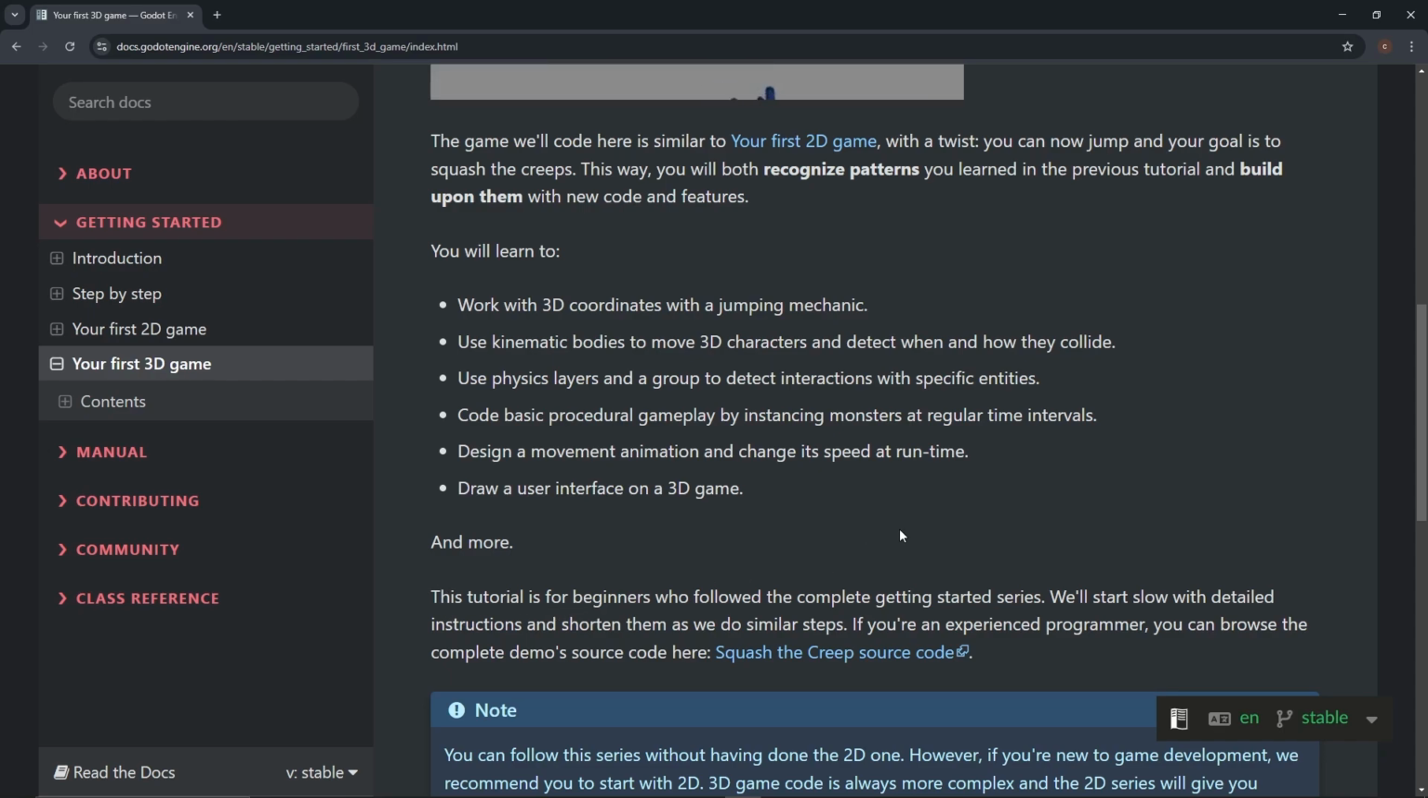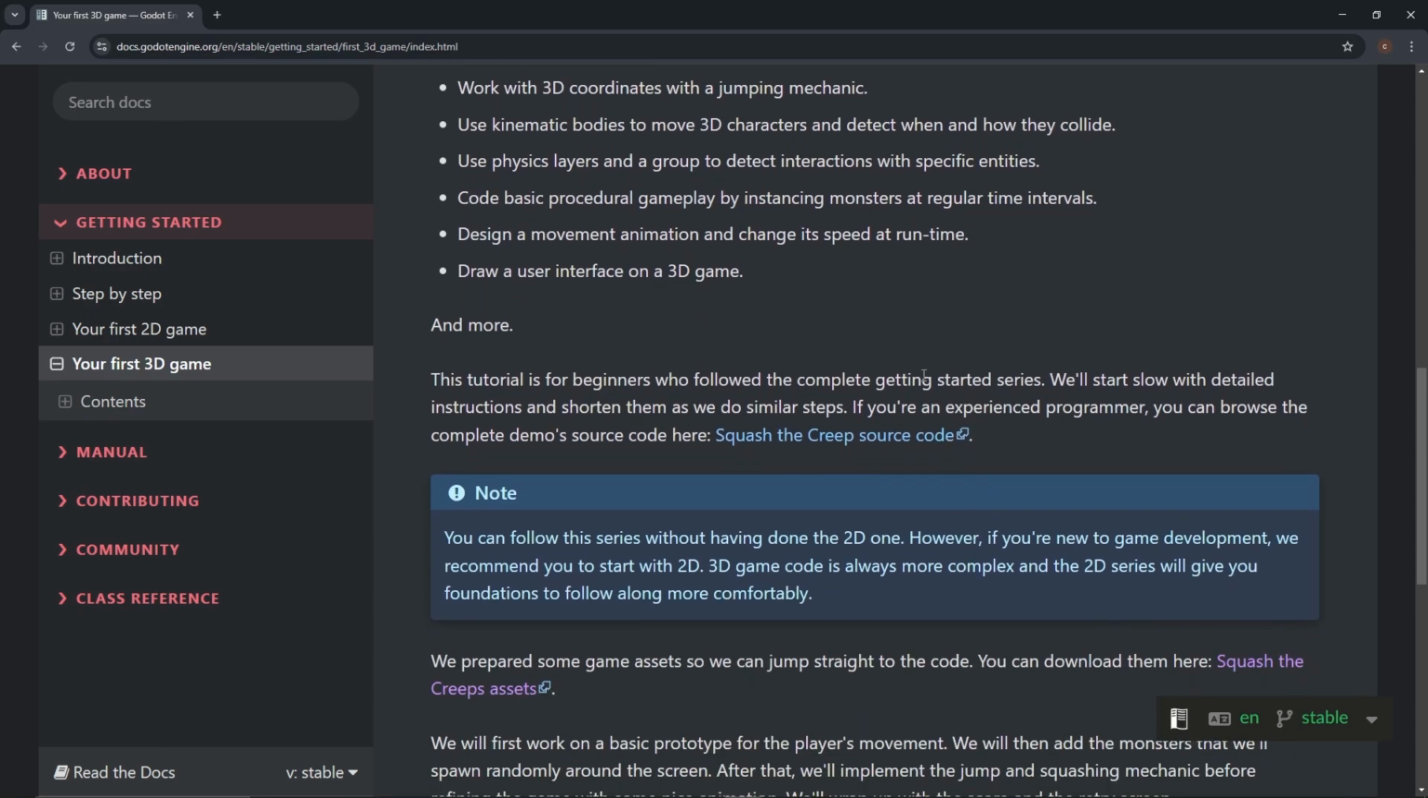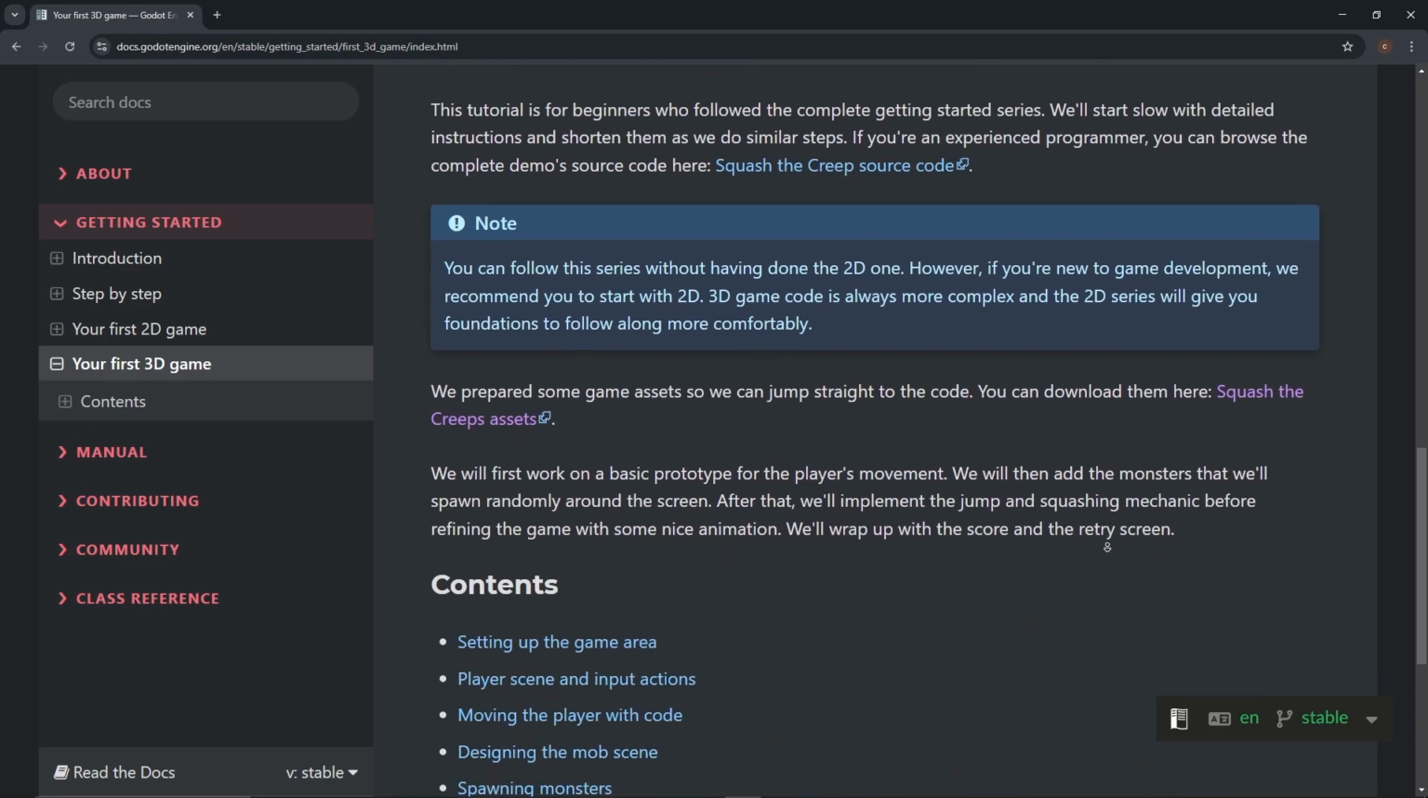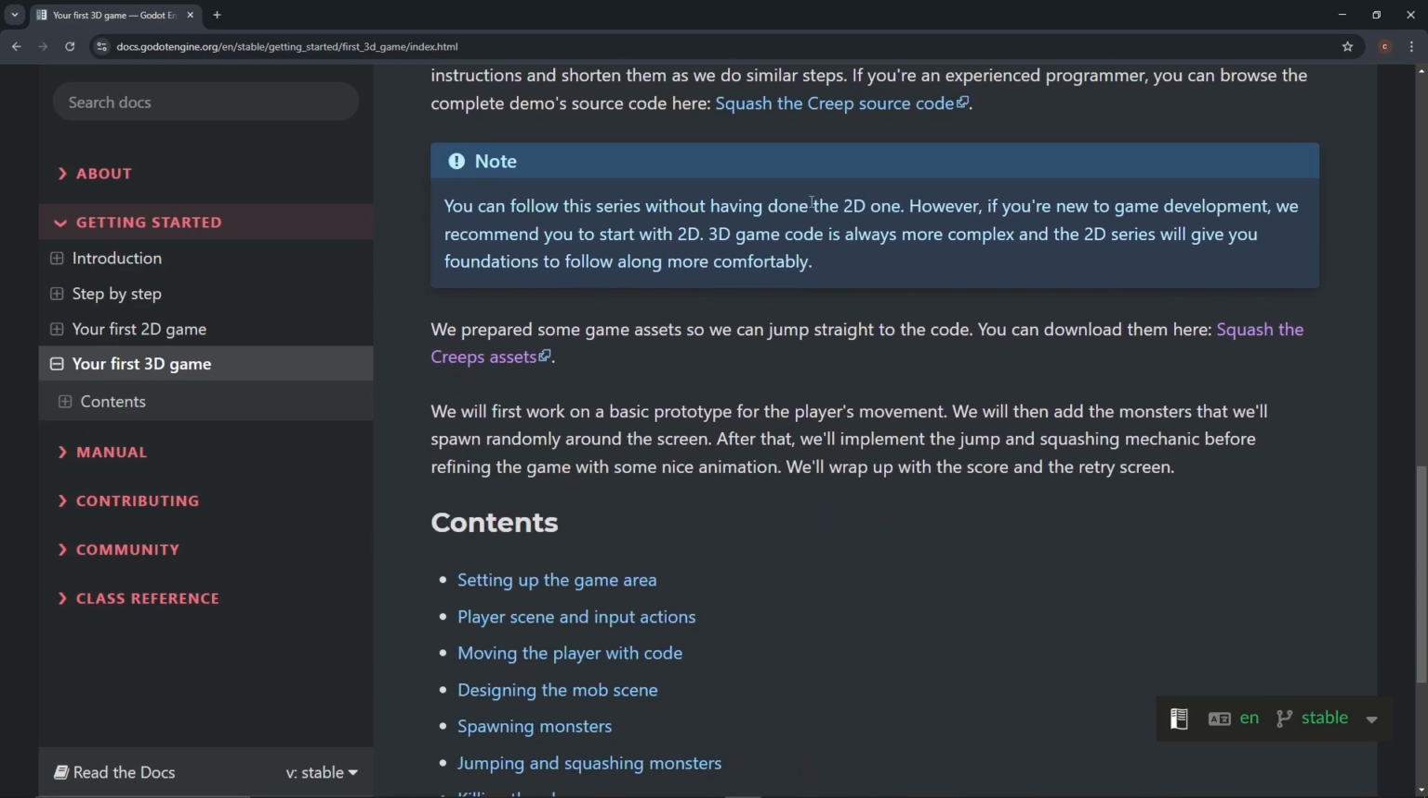This tutorial is for beginners who followed the complete Getting Started series, like us. We're going to start slow with detailed instructions and shorten them as we do similar steps. If we're experienced programmers, not really, but we can browse the complete demo's source code right here, the squash the creeps source code. Note, we can follow this series without having done the 2D one, but we already did it, so no big deal. They prepared some game assets so we can jump straight to the code.